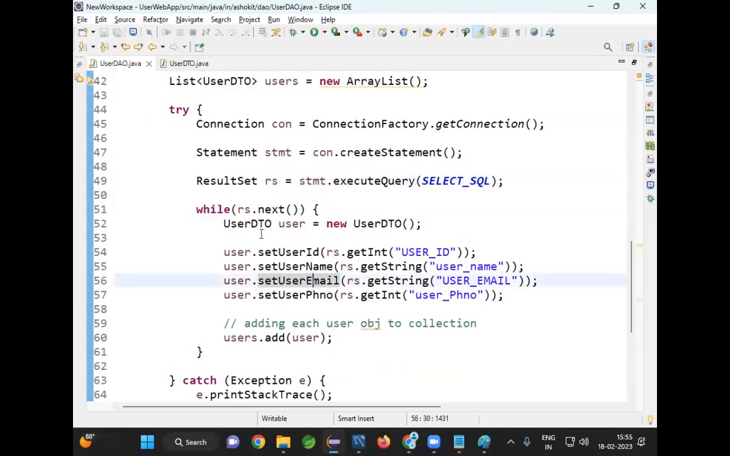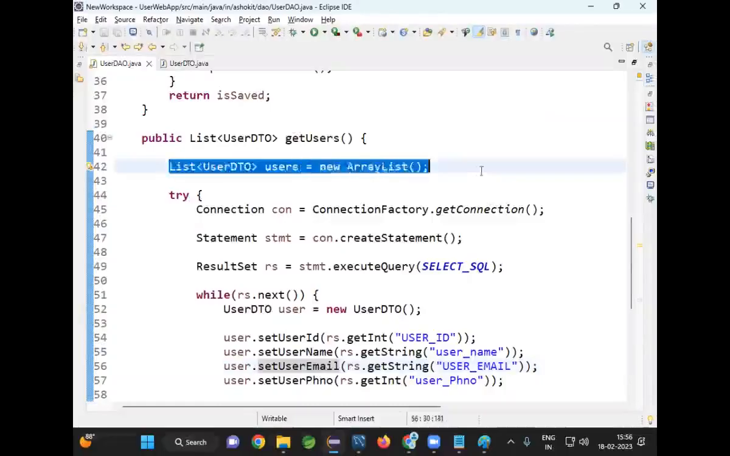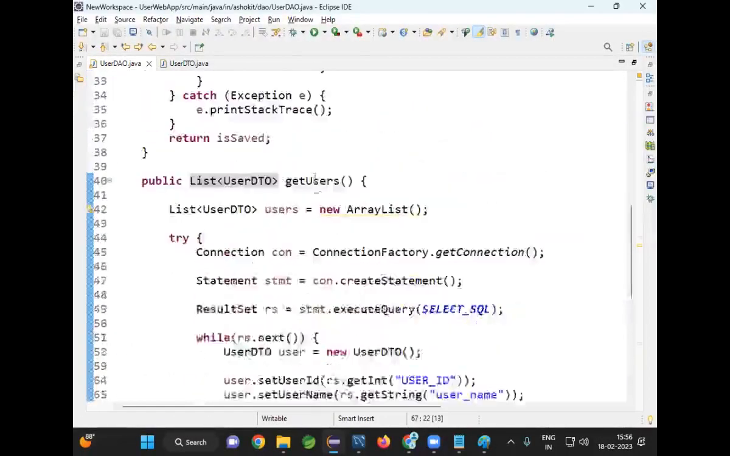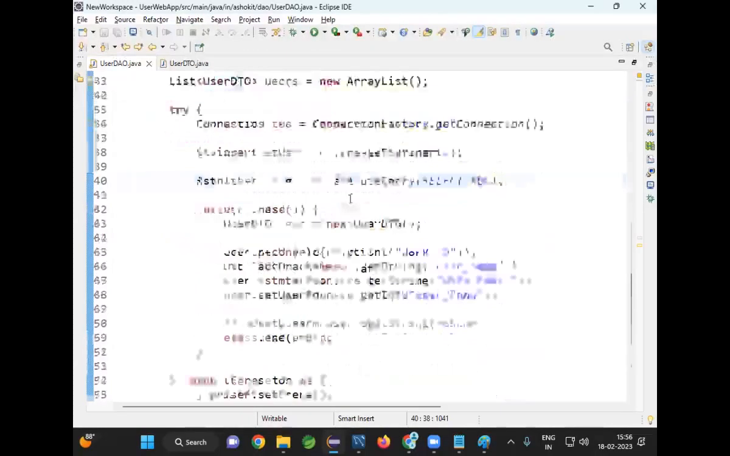Each DTO object I'm storing to array list. Finally, I am returning my array list. So whoever call this method, they will get a list of user objects. That list of user objects we need to display in the JSP page. Are you clear with this one? Yeah. Any questions?